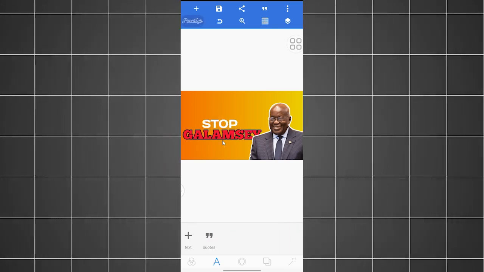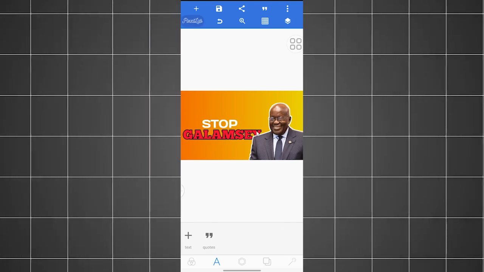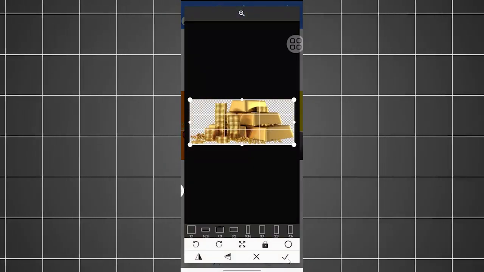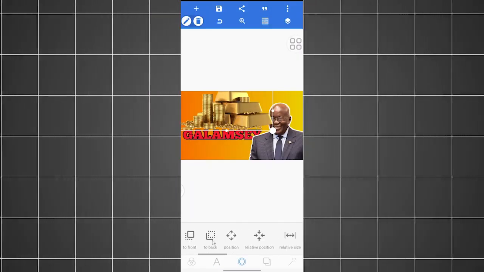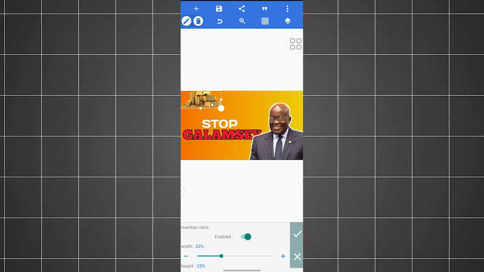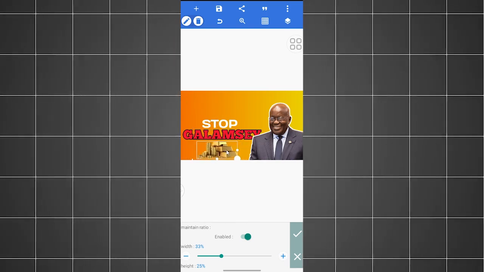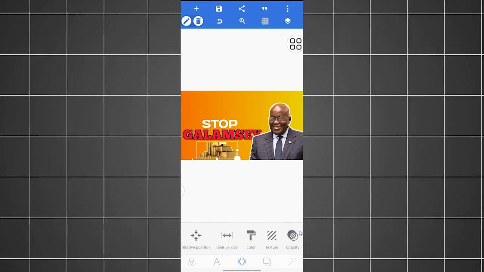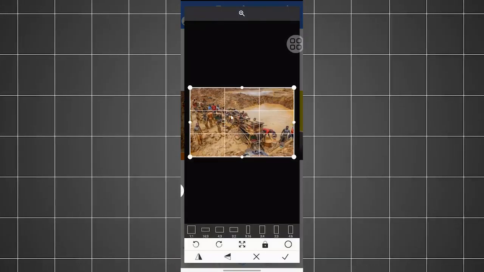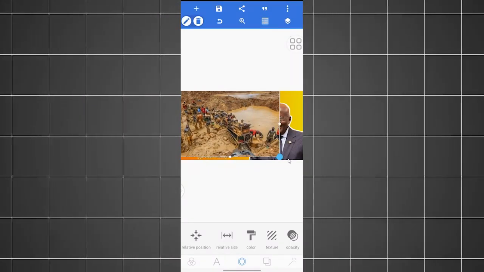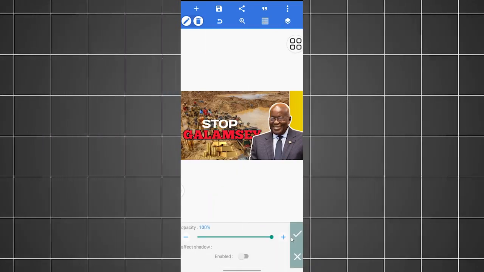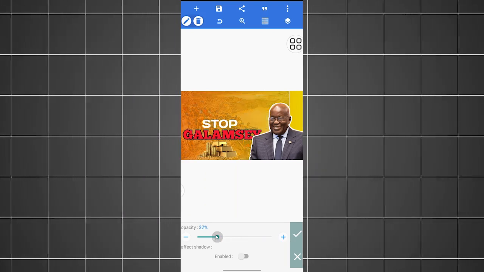Now let's try to import our gold and Pharaoh's workers. Click here, go to gallery, click on the gold we downloaded, accept. Now click here, scroll to the left, relative size, and then decrease the size of the gold. Once it is decreased, position it under the galamsey and click here. Now it's time to import Pharaoh's workers. Here, this is the picture of his workers. Click here, spread it, position it behind all the assets, and then click on opacity and decrease the opacity of it.